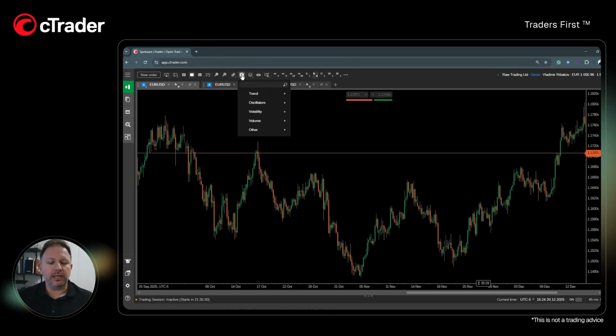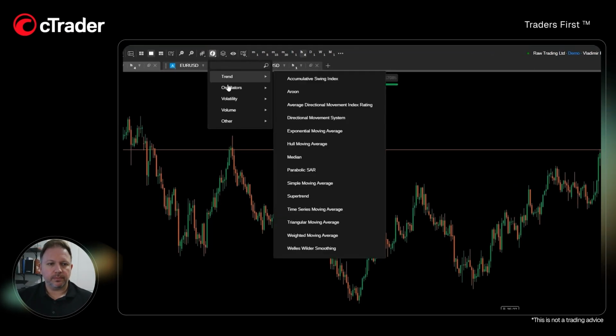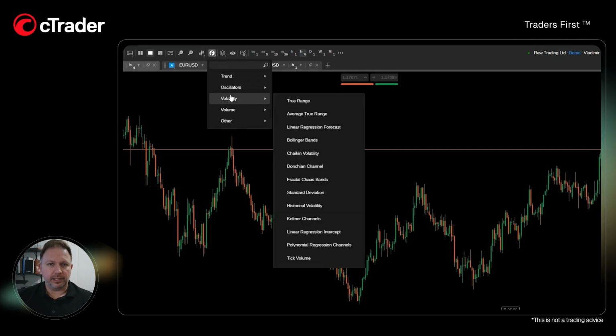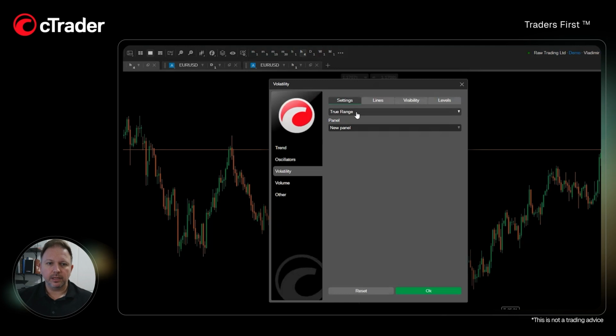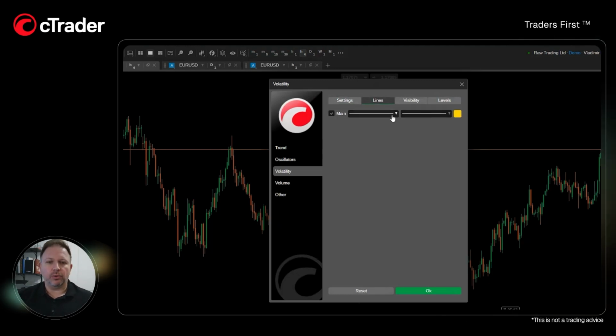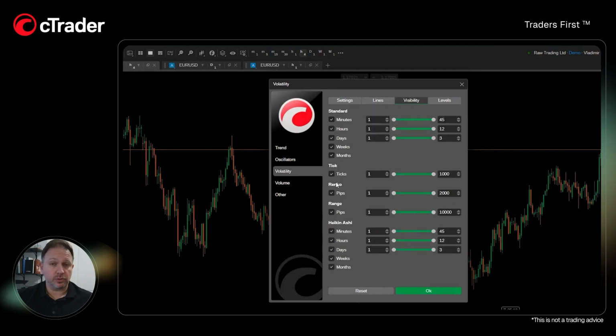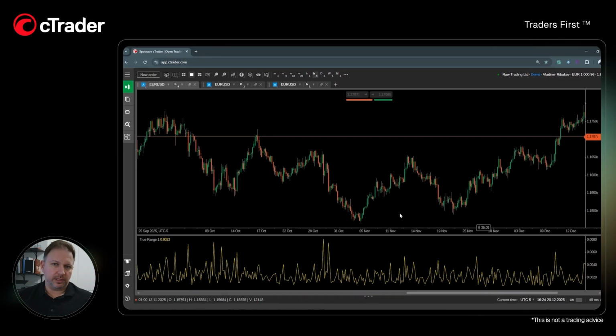You go to the indicator section, volatility, and the very first one is going to be the true range. Okay, you can of course predefine your style and thickness of the line, and as well choose the visibility on what time frames and chart types you would want to see this indicator.